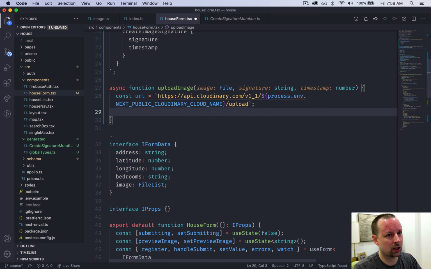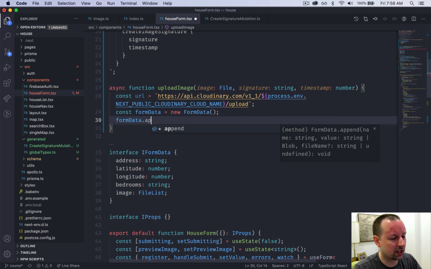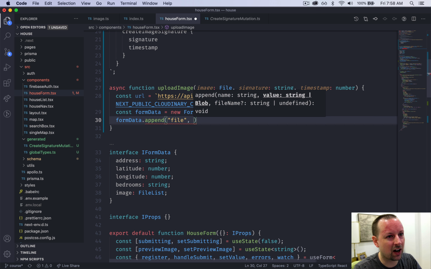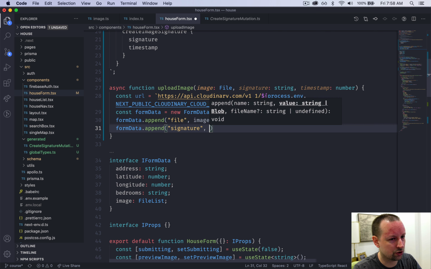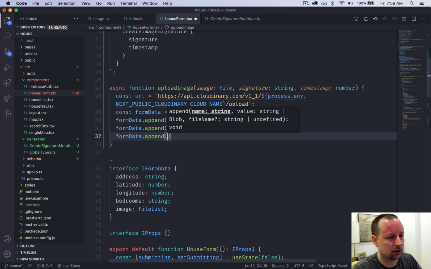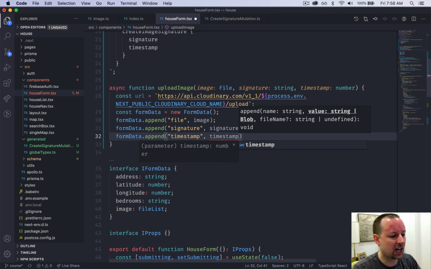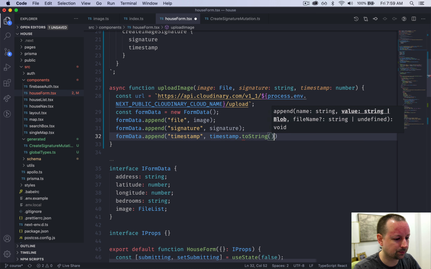So to be able to post the data, we're going to first create some form data that we will then use fetch to post up. So we're going to say formData is equal to new FormData, which is a native JavaScript object in the browser. To the form data, we can append our information. So we have a file, which is type of image. We have a signature, which is the value of signature. We have our timestamp, and timestamp will be timestamp. You can't send numbers through forms, so you actually have to convert this to a string by calling toString.